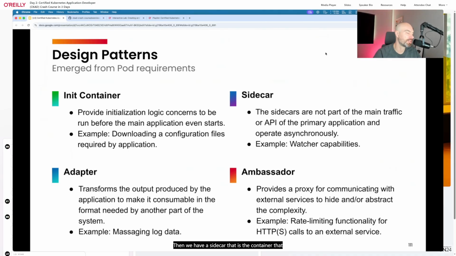Then we have a sidecar. That is the container that I mentioned before that runs alongside your application. By the way, the init container will only live for the time of executing that initialization logic. After that, it will be finalized or completed in that sense. The sidecar is another container that runs alongside your application and therefore provides continuous functionality for your application. For example, watcher capabilities or massaging log data or rate limiting, kind of depends on your use case. So I want to mention some of those here in this section.